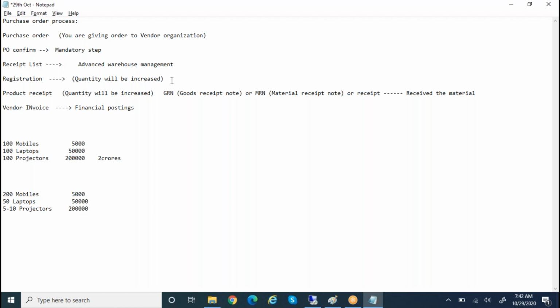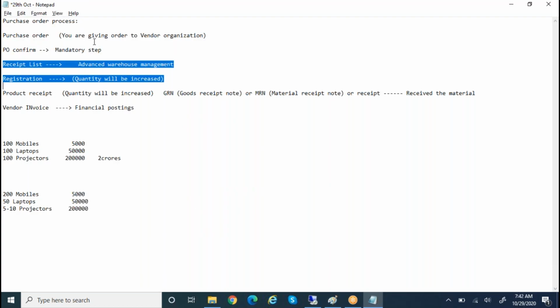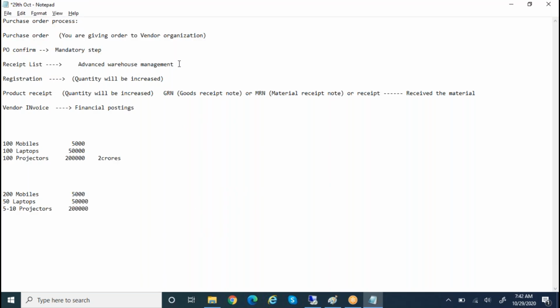A lot. Instead of these two steps, if you want, you can use advanced warehouse management. It is planning of the material a lot. Okay, fine. So we are not discussing advanced warehouse management now, only the normal process.